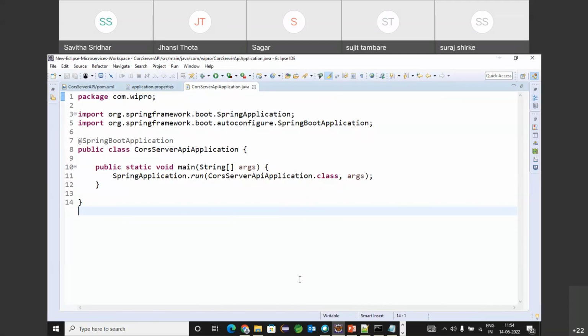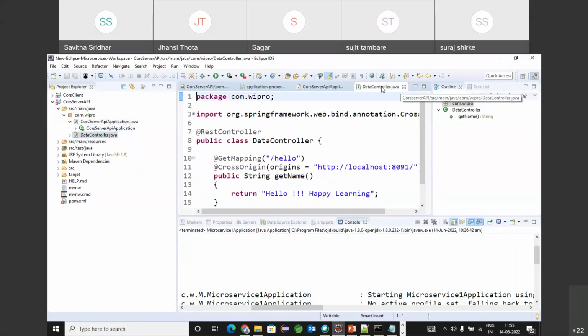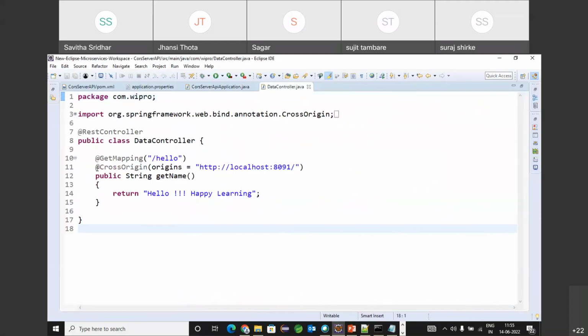Nothing great, right? A regular Spring Boot app, which has a public static void main and it is getting bootstrapped, right? Now let's look at the controller. I'm calling it DataController. What I'll do is initially, let me not use any cross origin setups.